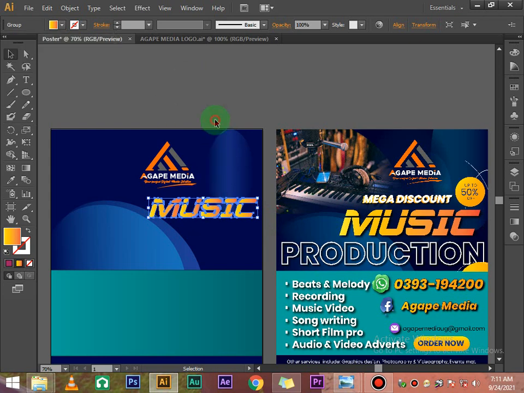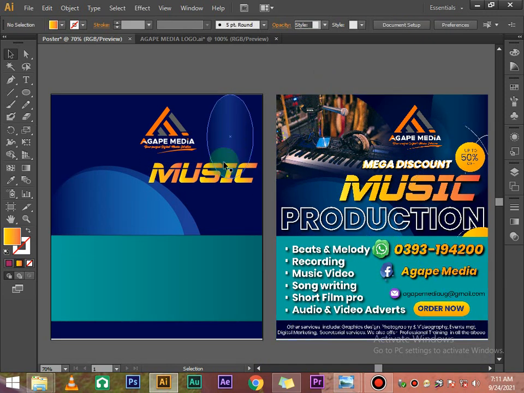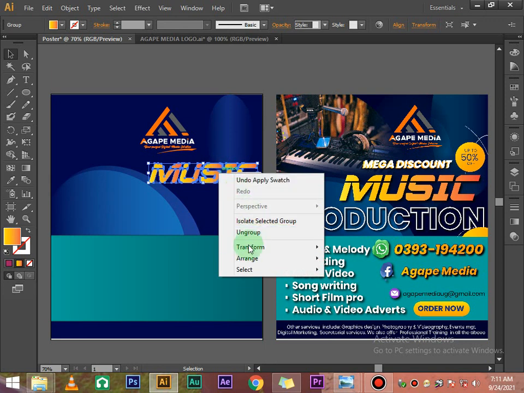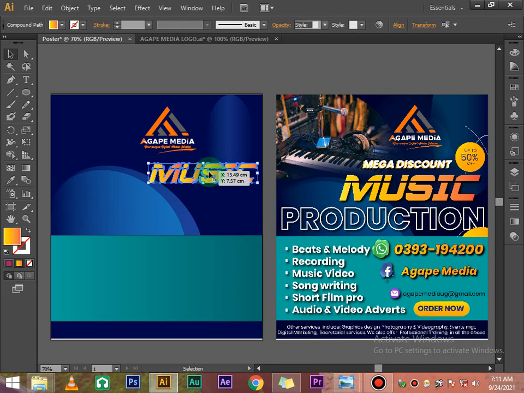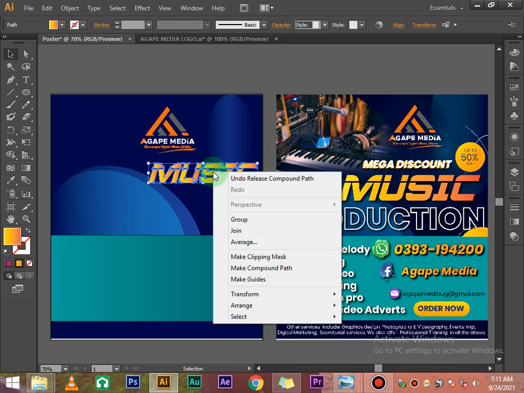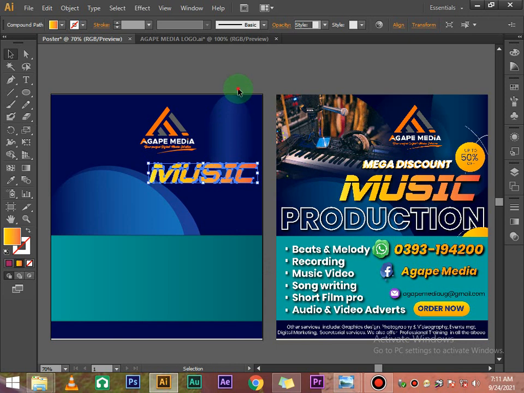Now I want you to notice the difference. There's this one and this one. It's different. So let's go ahead and change that. So I'm going to right click, then go to ungroup. After ungrouping, I right click again, I go to release compound path, then again I make compound path. So after doing that, it will be the same.